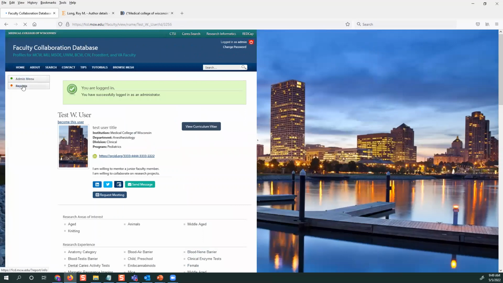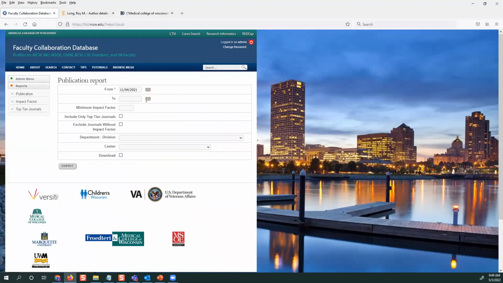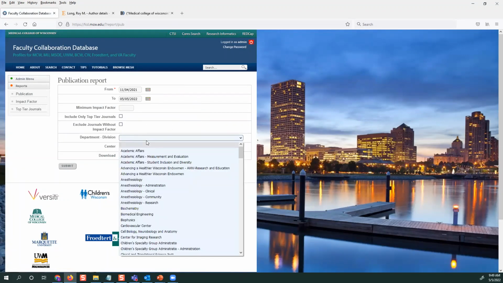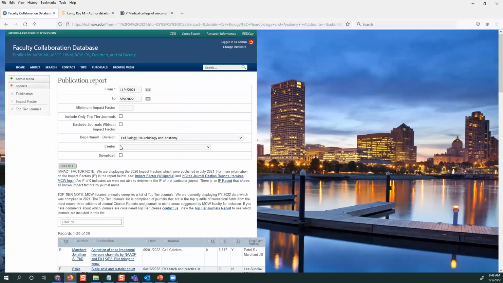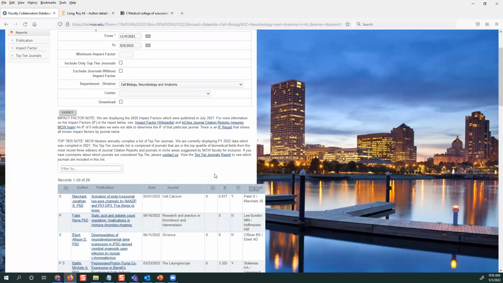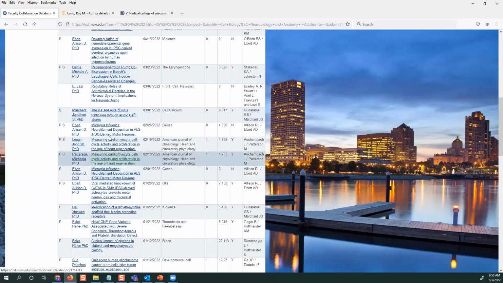I'm going to sign in here and run a quick report for a department. I'm going to use cell biology as an example. So here I can see, in the last couple months, how many articles are written. Something that is interesting to note here is that this article, measuring cardiomyocyte cell cycle activity, shows up twice. That's because this publication is listed on 2 profiles. This is helpful information to show the collaboration within your team.